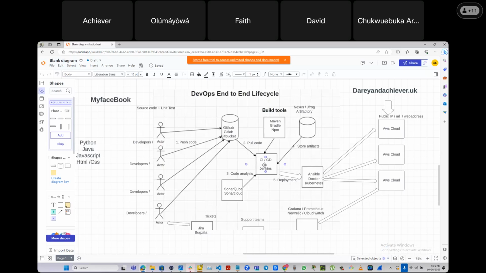There are a lot of factors that can be considered in terms of checking the quality. And one of the tools that can be used for analyzing the code, that is, for code analysis, is a tool called SonarQube or SonarCloud. All right. If you've ever heard about DevSecOps, this is the security aspect of it.